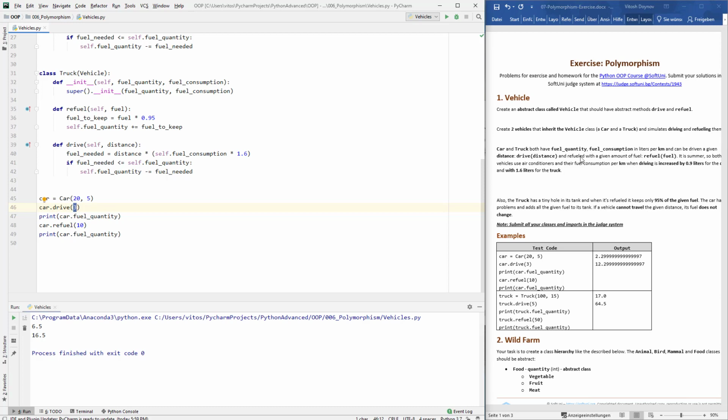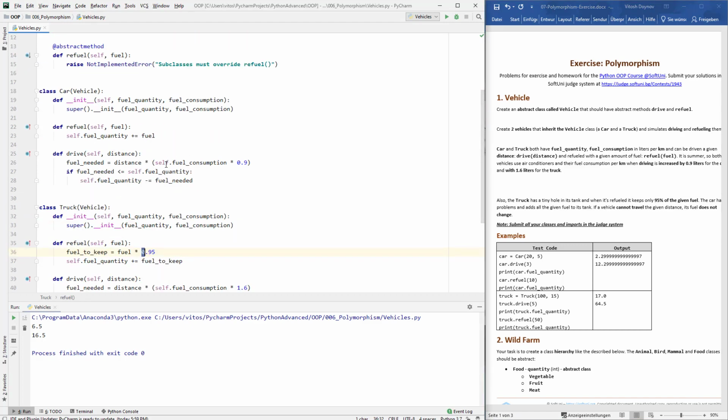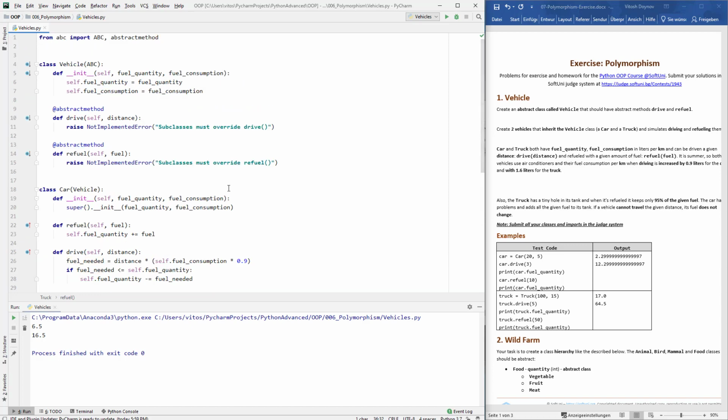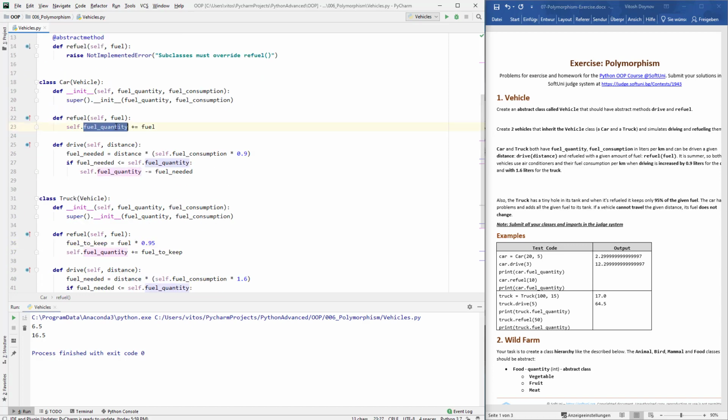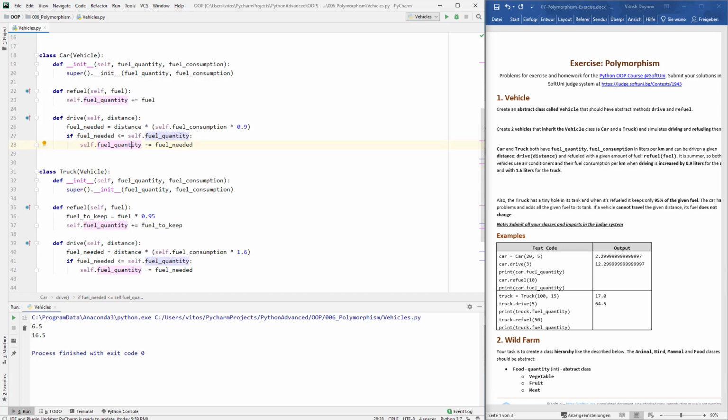Wow, let's research a bit. Fuel quantity, fuel consumption per kilometer. And we also shouldn't forget this 95%, but it's only for the truck, and I haven't forgotten it. It's here. Fuel quantity, fuel needed, fuel consumption, fuel needed, fuel quantity. Yeah, this is how it looks like.